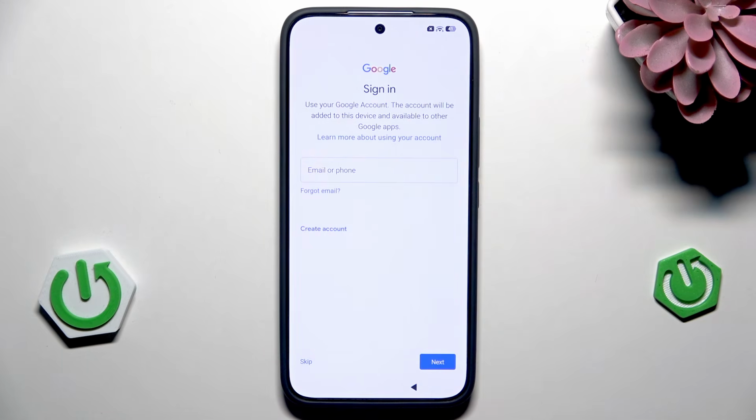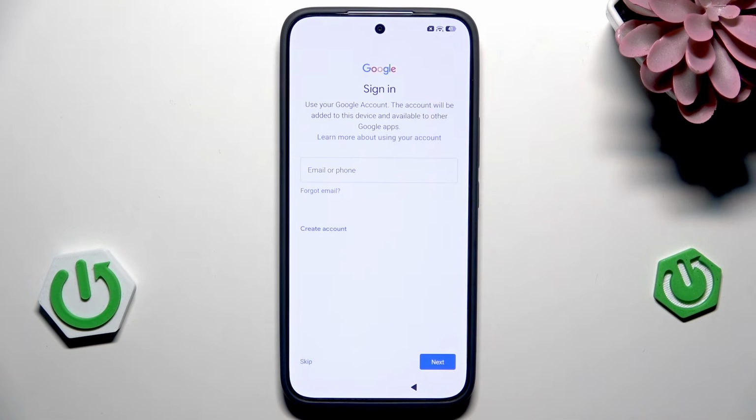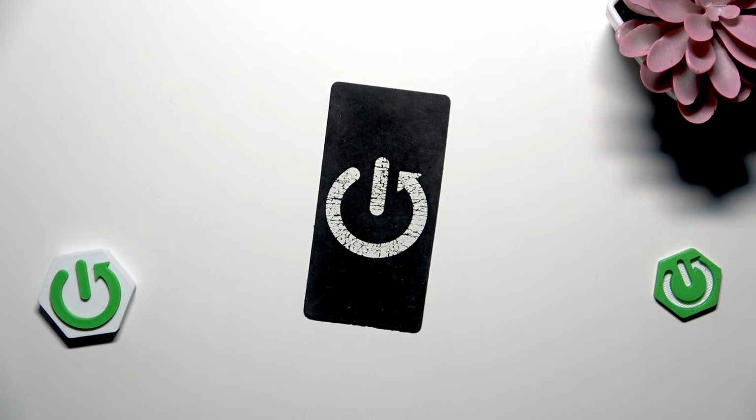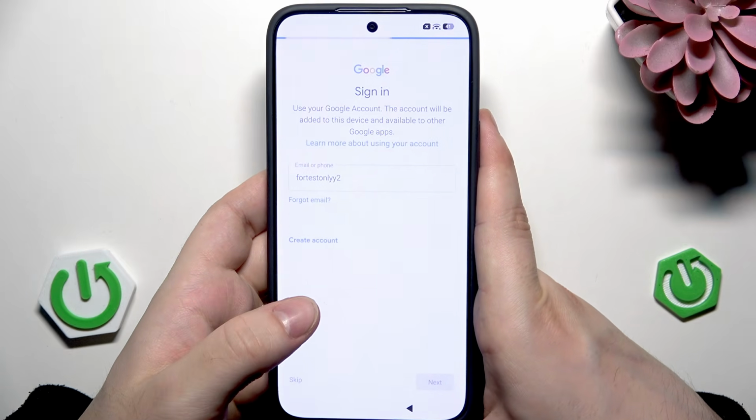We gotta sign in into the same Google account on which we made the backup before. So thanks to that, we will have access into a list of all of our backups and we'll be able to restore the data. So first tap the mail. And now we'll have to type the password also.